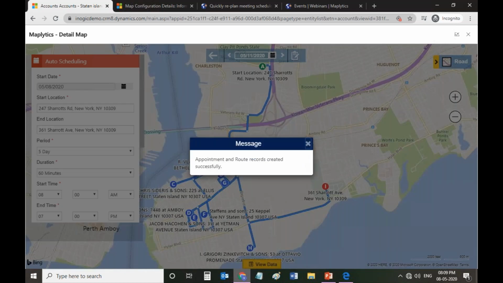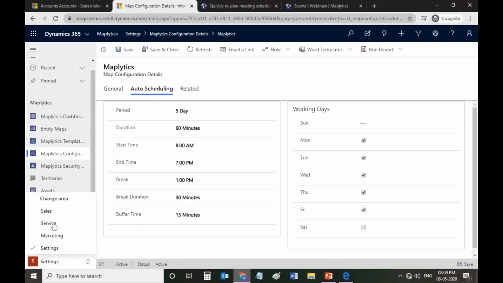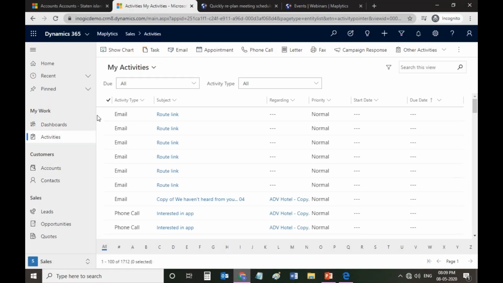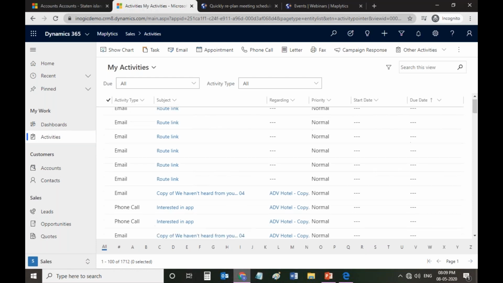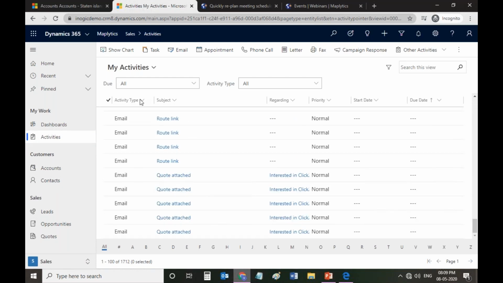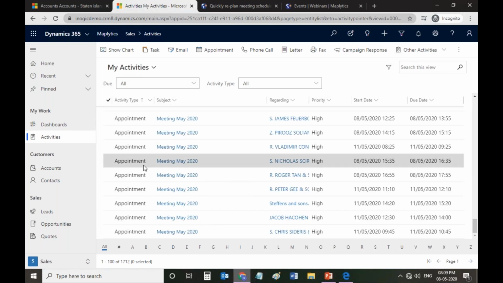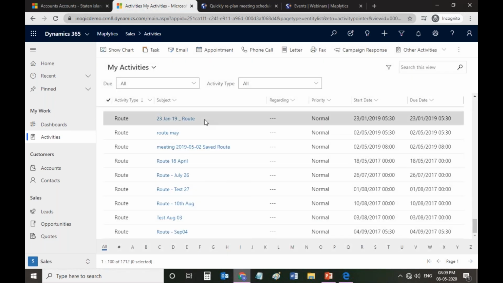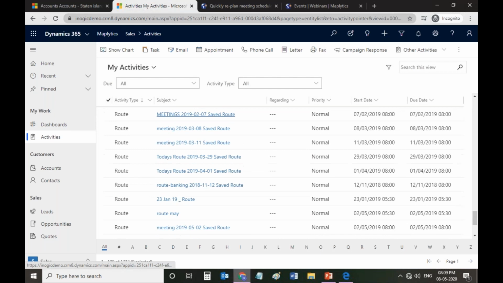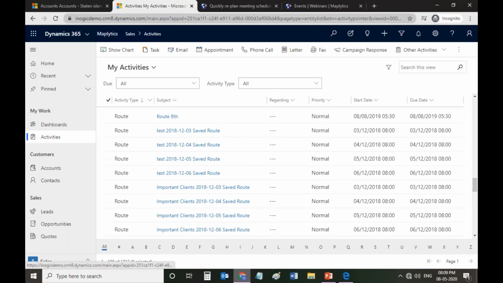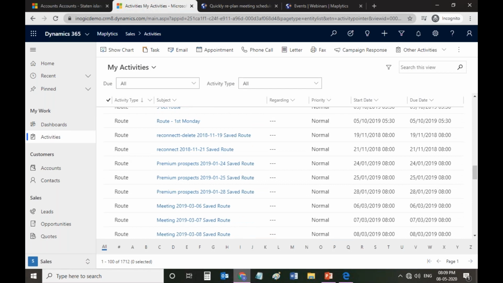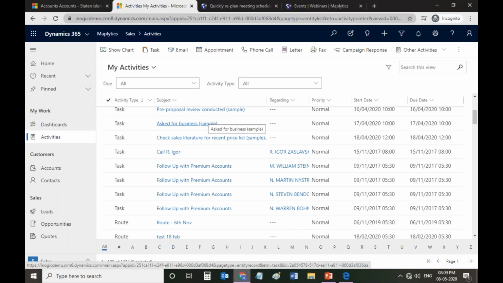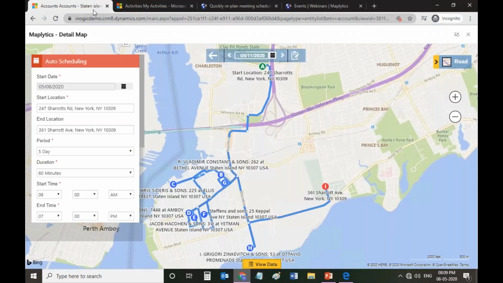So these have been created, and we can go to the sales and activities, and within this you will be able to see the routes that have been created. Here you can see the appointments have been created, and just like that the routes have also been created. This is how the routes and the appointments will be saved under the activities within your Dynamics CRM. So this was the auto scheduling.